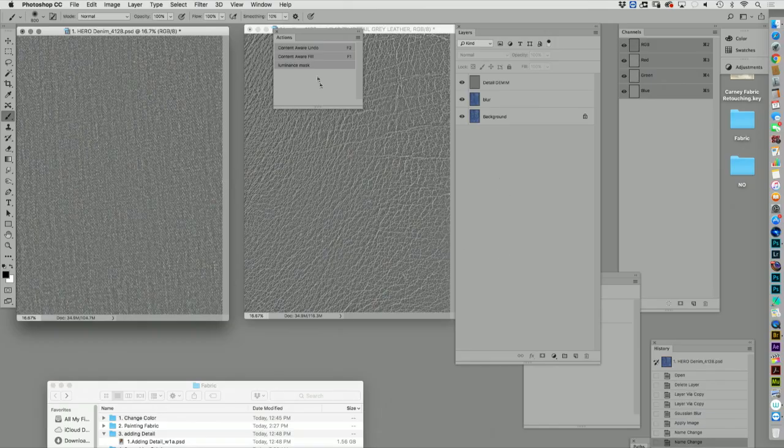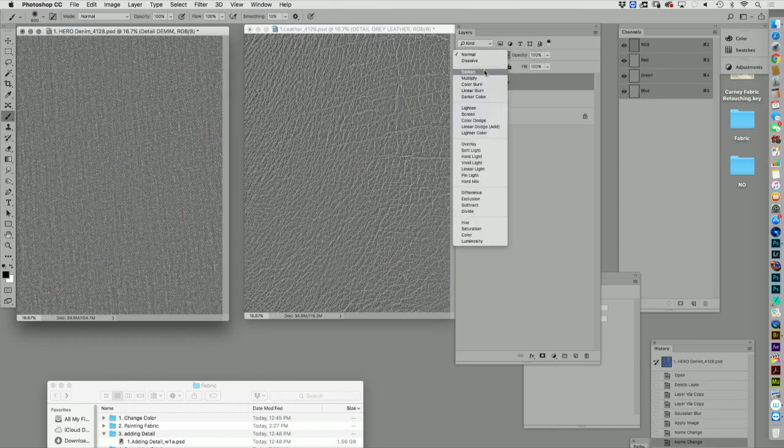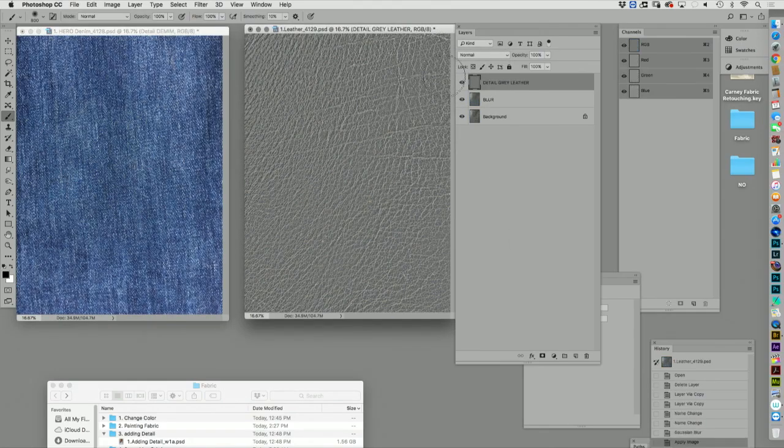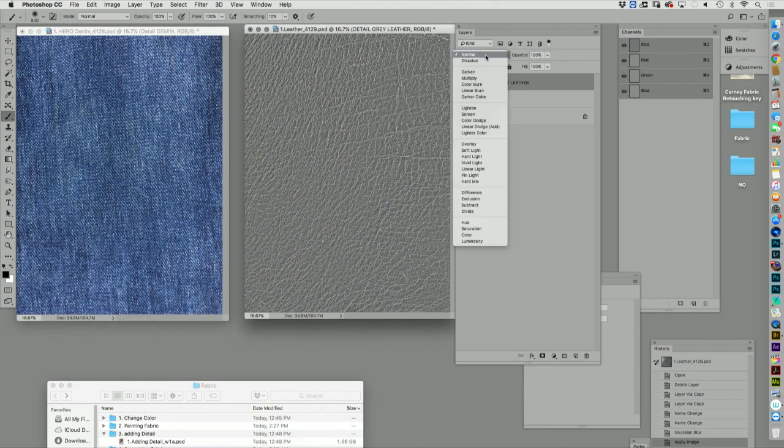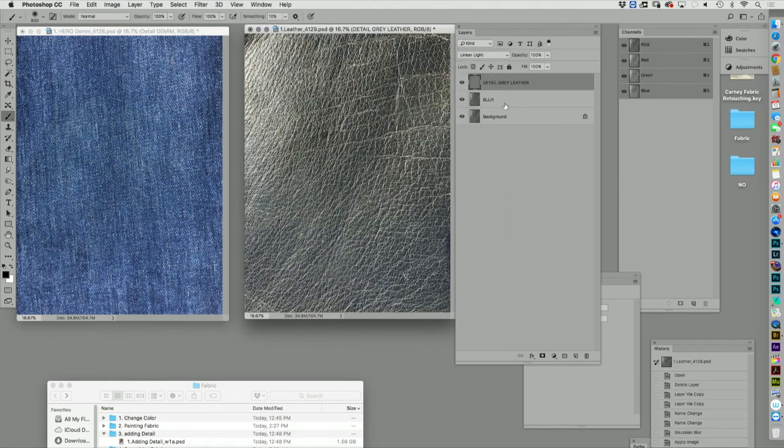Now if you look at this, I have two gray layers. That makes no sense. If you're on your detail or gray layer, or high frequency as people like to call it, you need to put this on linear light. Go back to your leather, gray layer on linear light. And what I like to do for continuity, I like to put it in a folder called frequency separation, just so I know what I'm looking at.